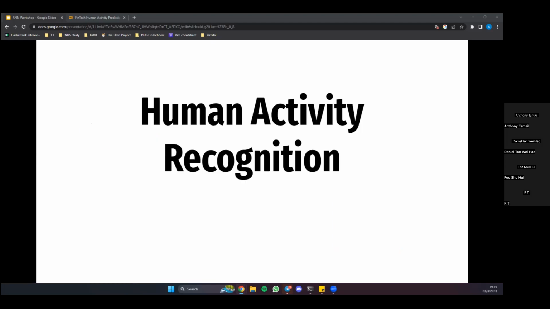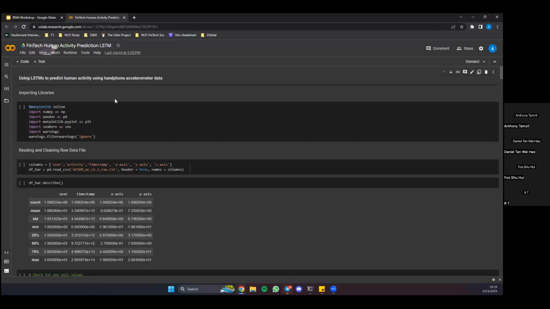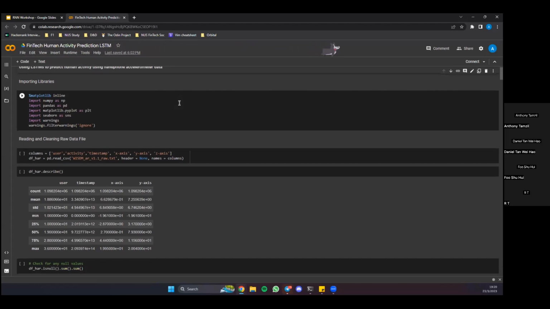Moving on to a mini walkthrough of a project that we did earlier on human activity recognition. This mini modeling project predicts human activity using handphone accelerometer data. What this means is that when you hold your handphone and move your mobile device, the accelerometer in the phone captures the different angles and the speed, the velocity of how the phone moves.